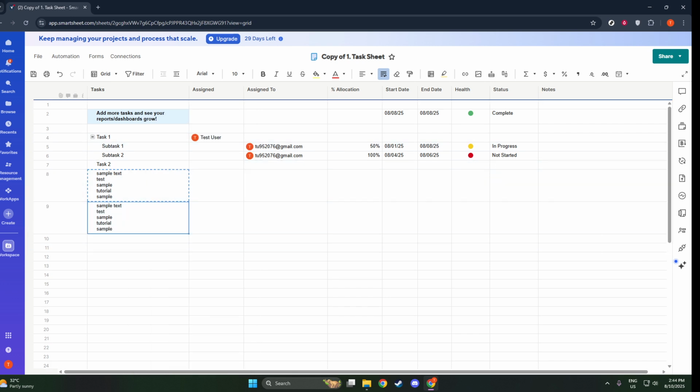Now, let's suppose you have a particular piece of information in a single cell that you want to copy. Start by right-clicking on the cell that contains the data you want to duplicate. When you right-click, a menu will pop up, offering you several options. From those options, you'll want to select Copy.